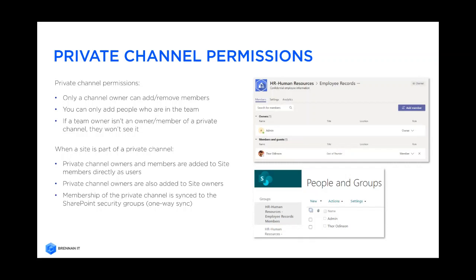So when a site is part of a private channel, the private channel owners and members are added into those security groups as direct users rather than using the Microsoft 365 security group structure to manage permissions there. The membership of the private channel is synced to those SharePoint security groups one way. So if you do mess around with the security on that private channel site, it'll be overridden by what's set up in Teams.